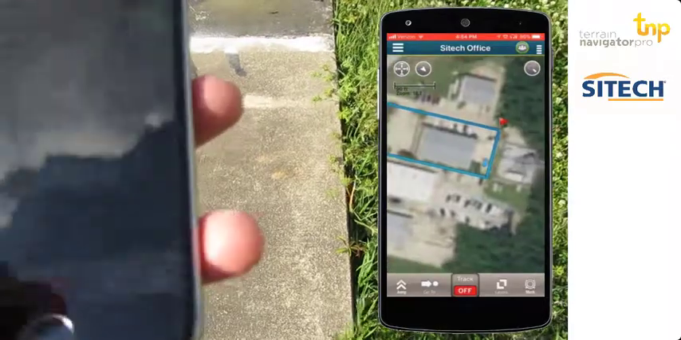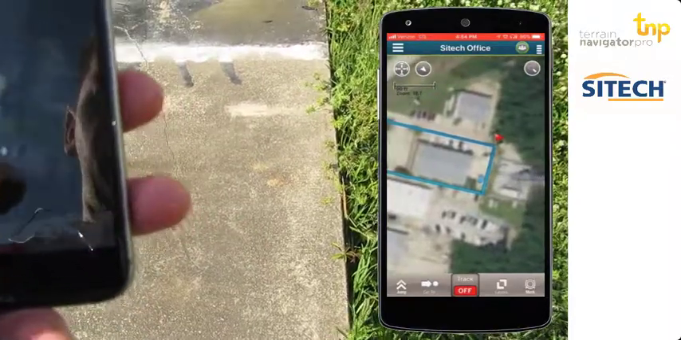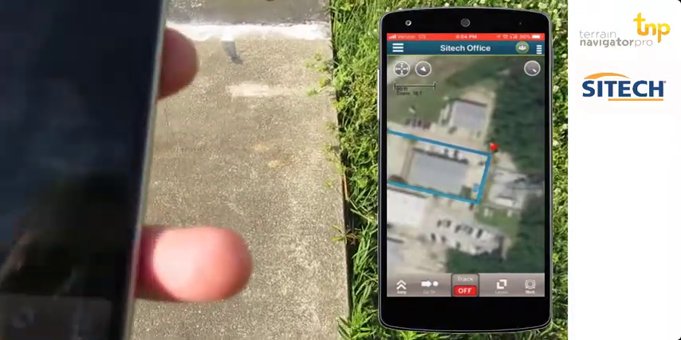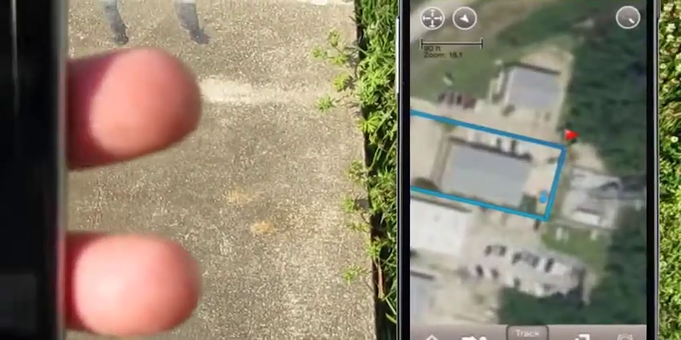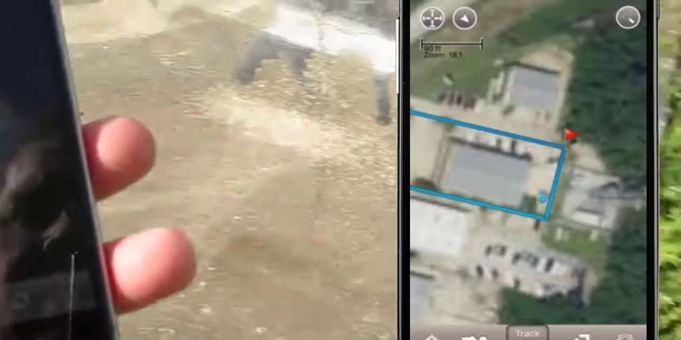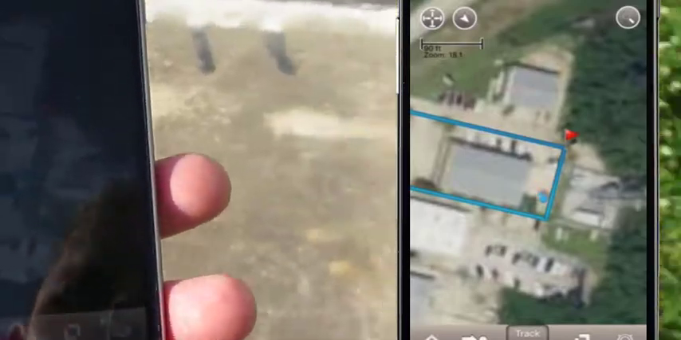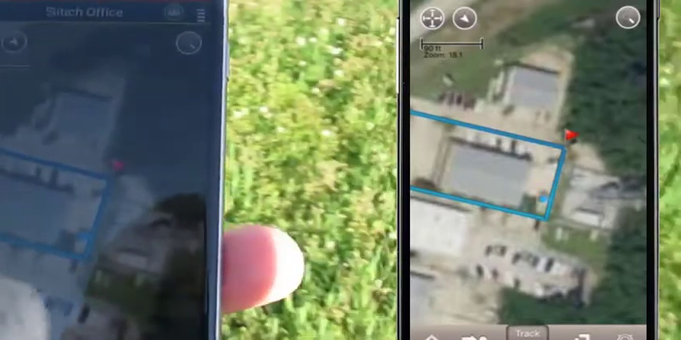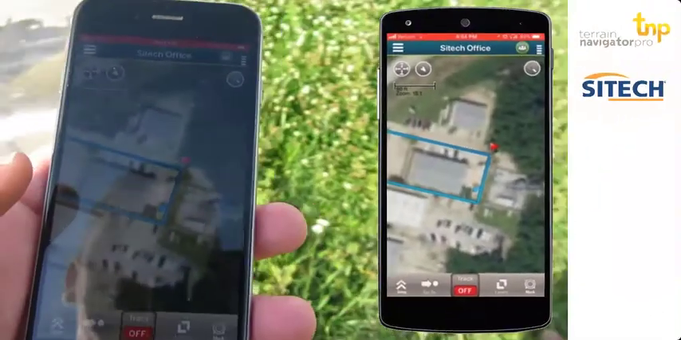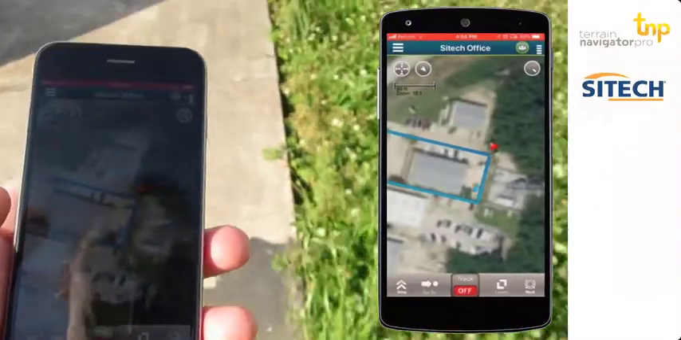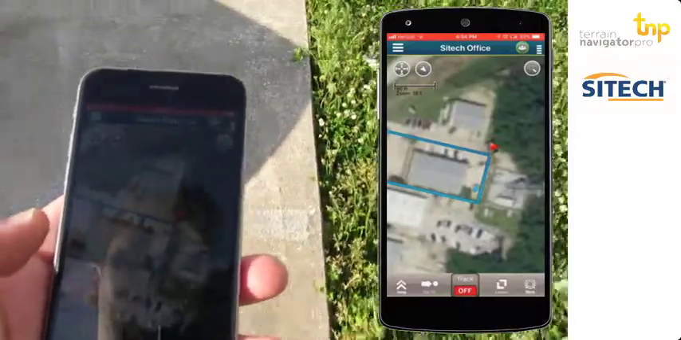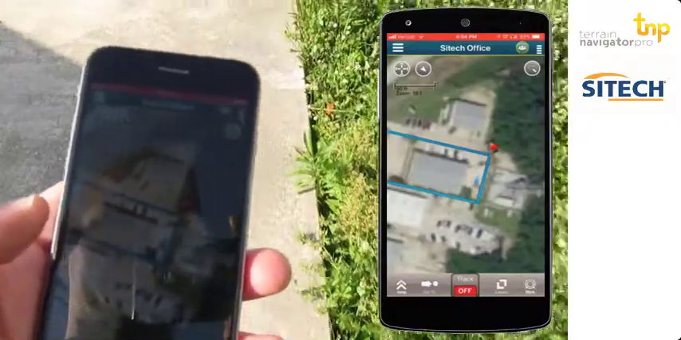If I wanted to know exactly where that was, you can see the little blue indicator with the arrow is the marker for where I am. As I turn, it shows which direction I'm facing. That's how I can follow the line, so I can walk and see where I'm going in reference to the property line.